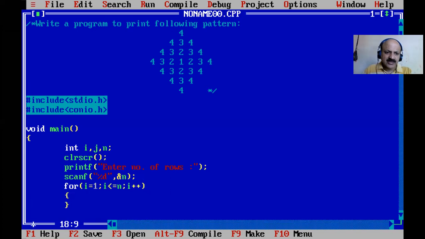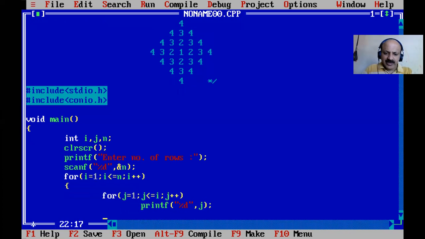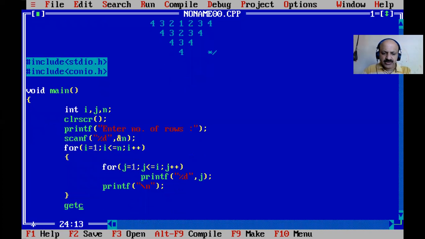Basically, we can take first 2 for loops, like for triangle, pyramid, all shapes, and like a 2D array we can take 2 for loops. So nested for loop concept. So j equals 1, j less than or equal to i, and then j plus plus. And now we can print first %d, and then we can print the j, and then for a new row we can take a new line, \n, and that provide the getch.